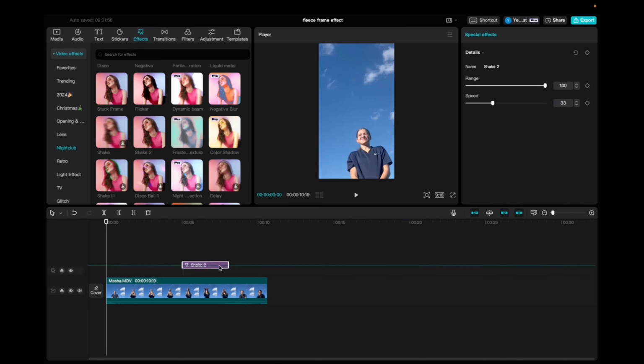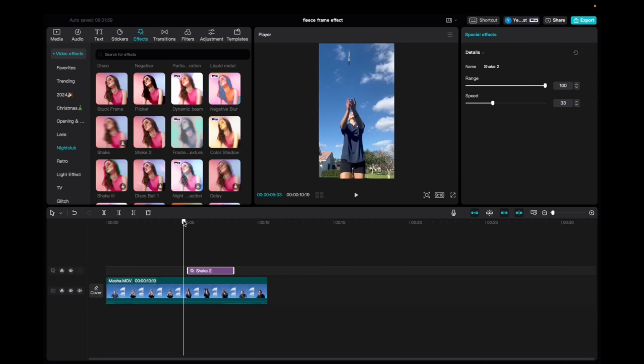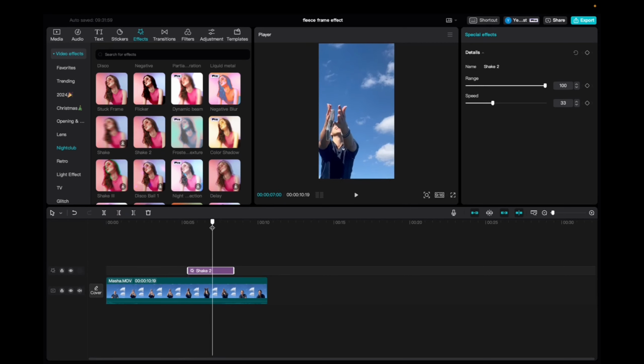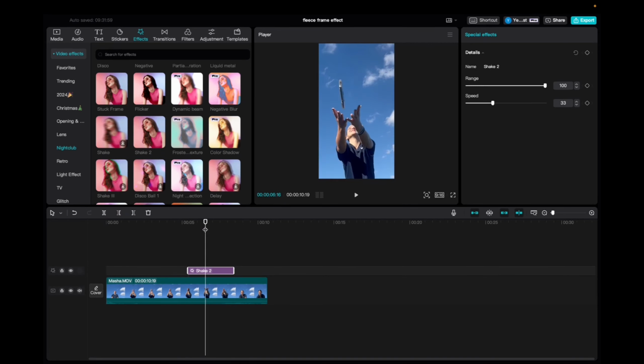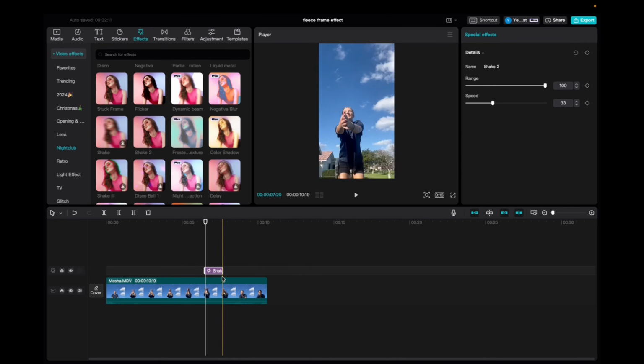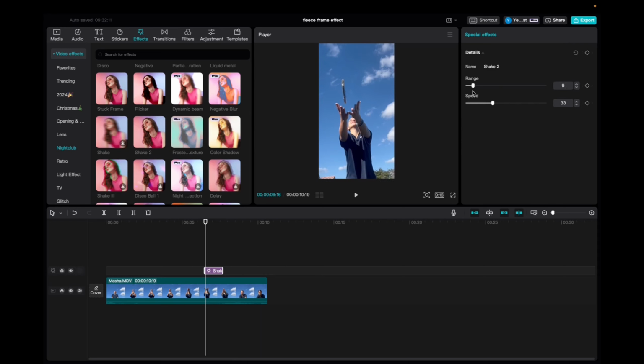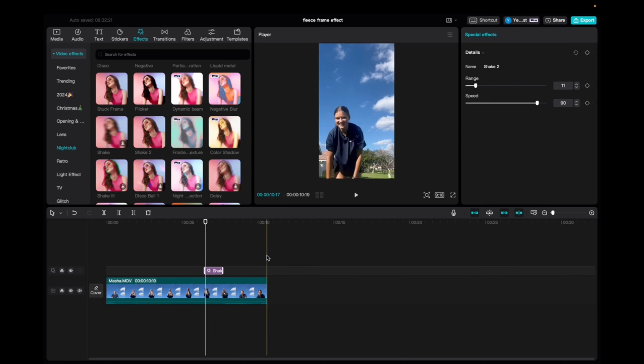And now what we're going to do is place it at a specific point on the clip where my sister misses catching the phone. So let's do this. And now we can also go to the Special Effects tab with the effect being selected and mess with the range, go a little further back, and the speed of the effect, the speed of the shake. So let's check it out.